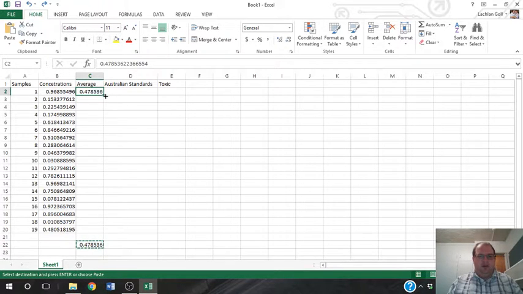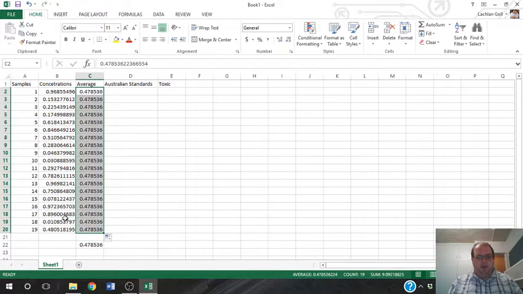And so what I want to do with this is the same thing as I did before, where I want the same number going all the way down. So I just paste the value as opposed to just pasting normally. And then I just double click on that, and that populates all the way down. So my average is 0.47.